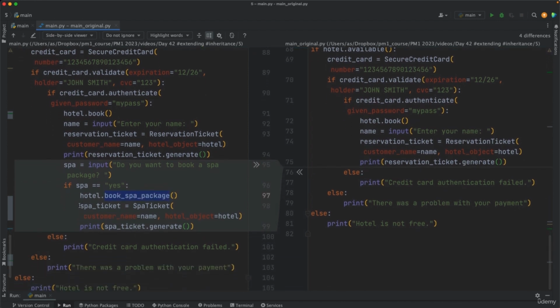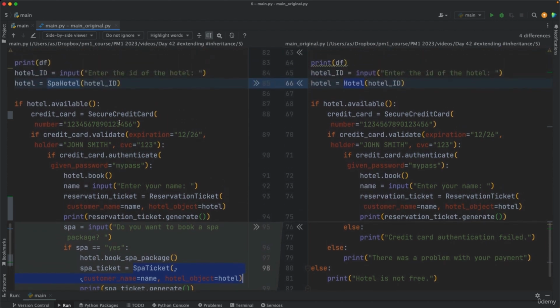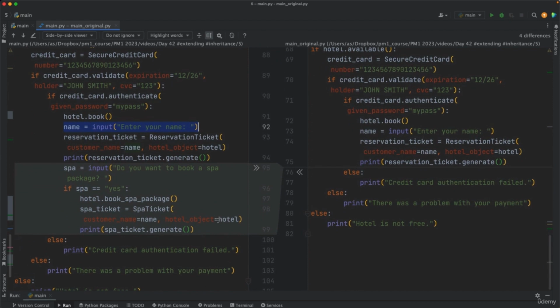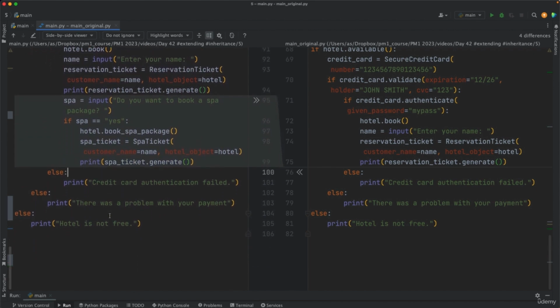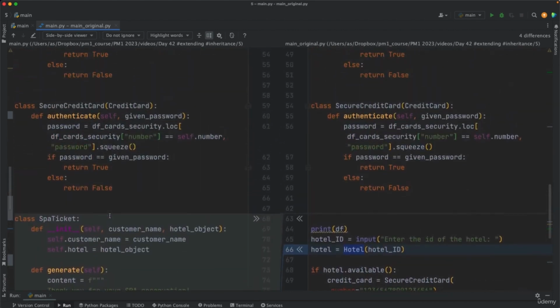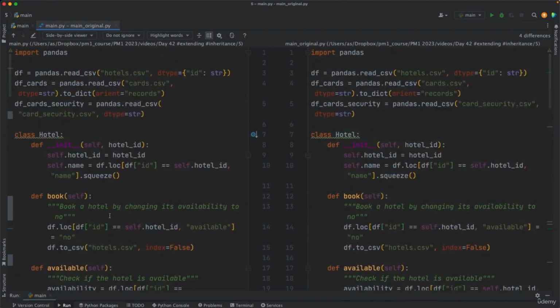And then I instantiate spa ticket in here using customer name, the name which the customer gave up here when we ask them. So here, and the hotel object is the same spa hotel instance. And then I call the spa ticket generate method, and that will print out the ticket on the command line. And that's all the changes I added to my program.